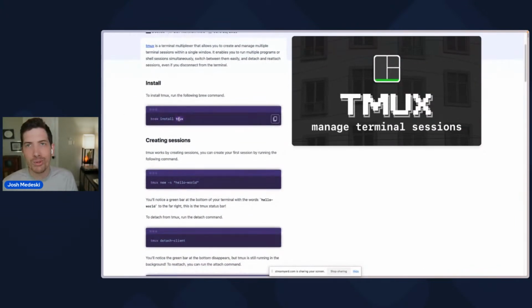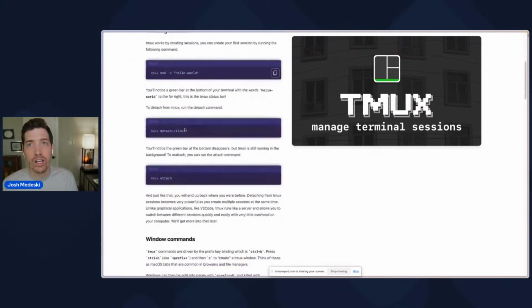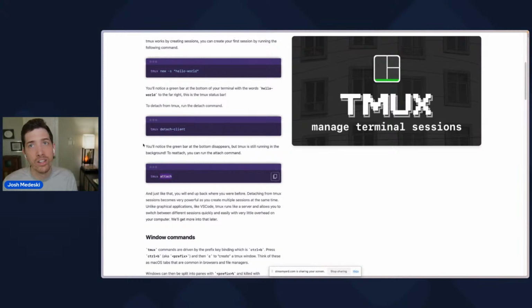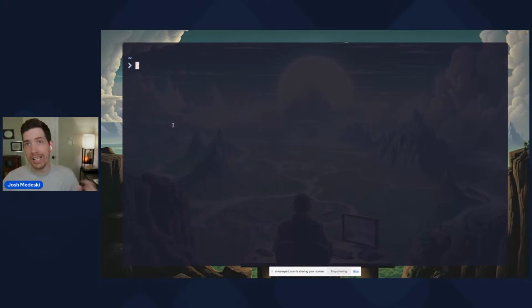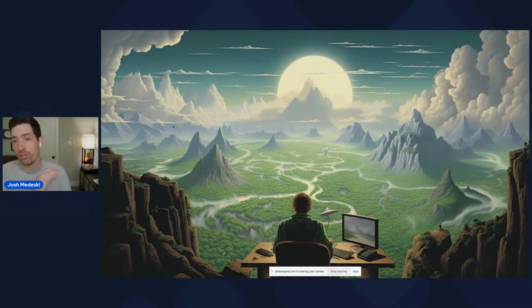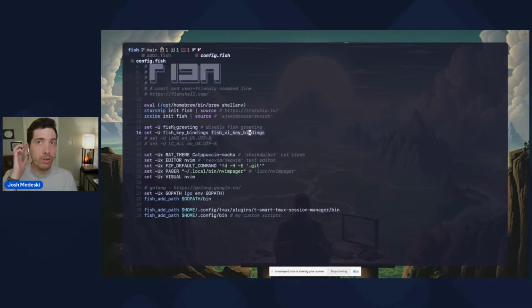Tmux, again, brew install, like you would guess. You can create sessions using tmux new and give it a session name if you want. You can run detach commands, you can run attach commands. What's really cool about Tmux is if I were to get out of Tmux, in fact, I could kill Alacritty altogether, so the application is not open. But Tmux will always continue to run until you kill it. And so we can tmux attach, and what that will do is put us back to wherever we were.